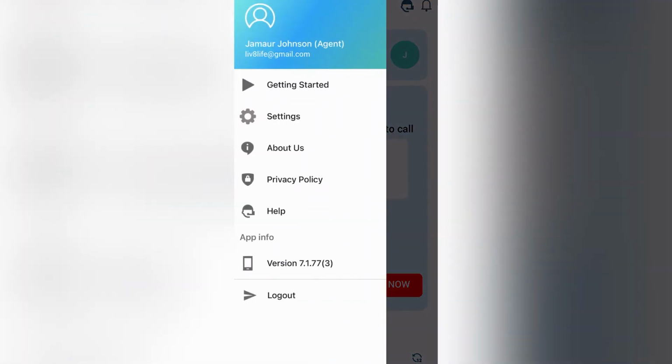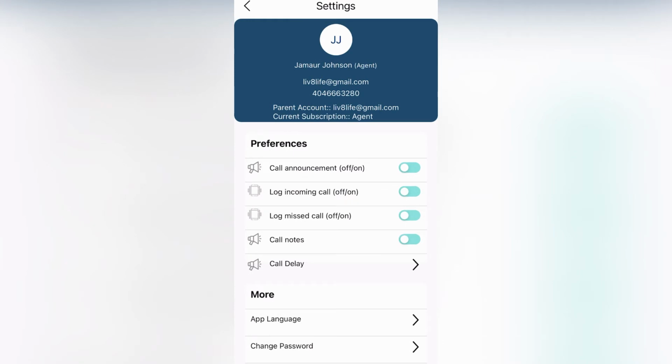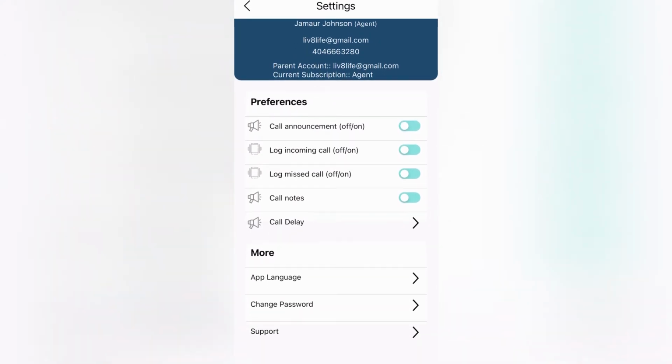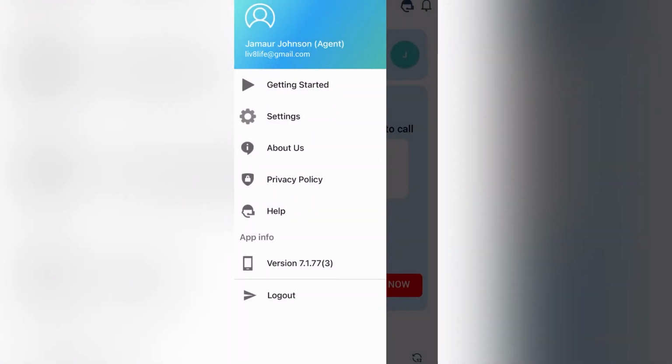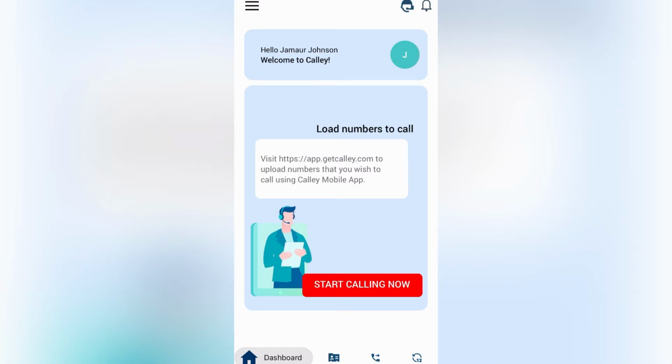Also, you have the settings where you'll see your name, your phone number, and you can put your announcements if you want to receive announcements, or if you want to have your incoming calls logged. Sorry, Calley is shooting me some messages right now. But about us, if you want to learn information about them, the privacy policy, and if you need help, you can tap that. As you can see, they're popping up, so they respond pretty fast in WhatsApp if you ever have any issues.